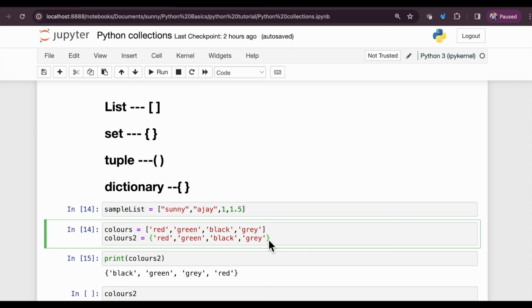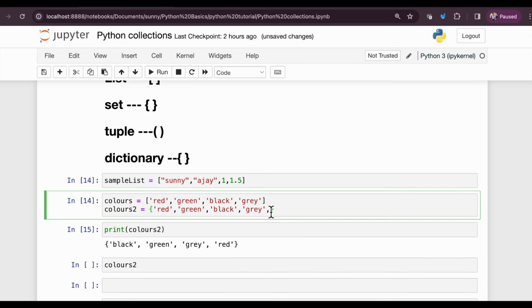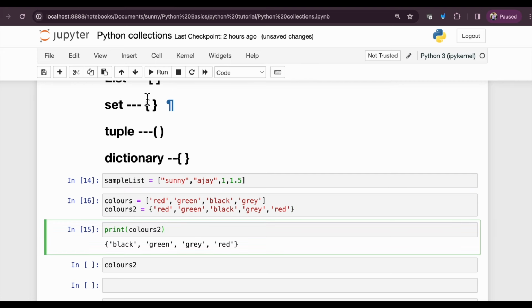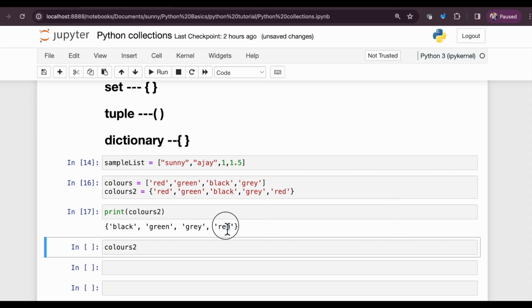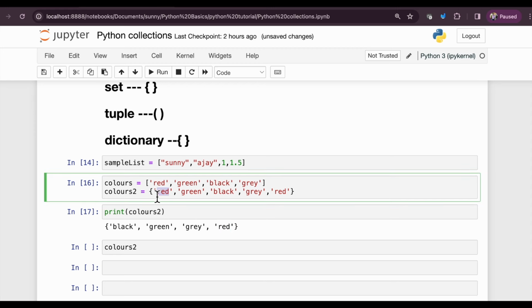Now let me try to add a duplicate element inside our set. Let's pick our favorite color red, and let me add another copy of red inside this set. Let me run it and let's see what happens when we try to print it. Amazing, there is only one red here. You see, we have two reds inside this set, but here we have only one red. So this clearly demonstrates that inside a set we cannot have any duplicate values.